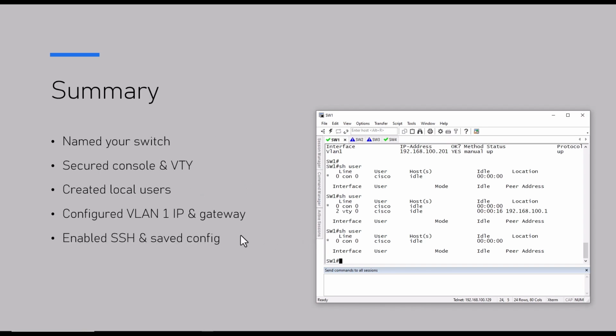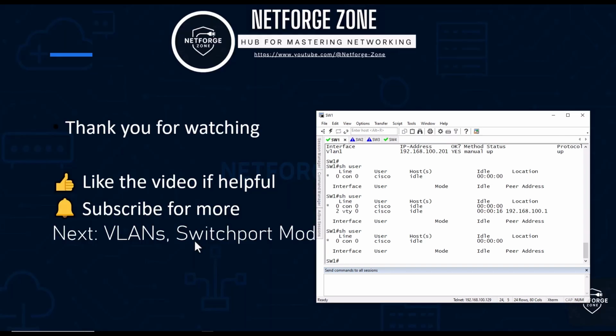Okay, so day 11 is almost done. We have spoken about a lot of different things. We named our switch, secured console and VTY, created local users, checked them, configured VLAN 1 IP and gateway, we enabled SSH and saved the configuration, and finally we did a lot of different things.